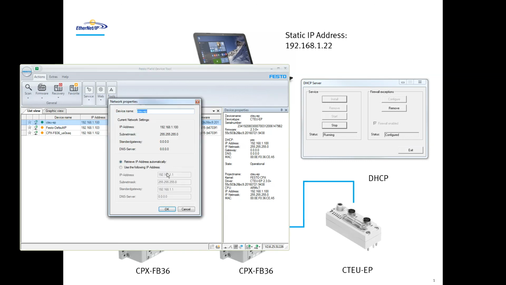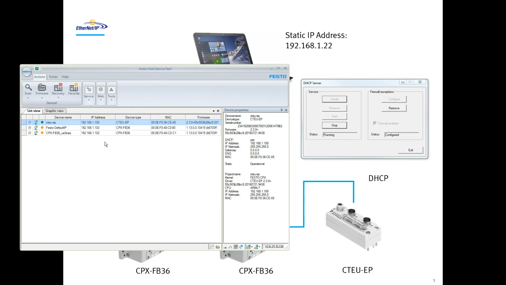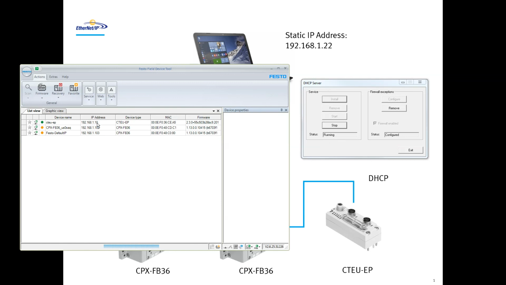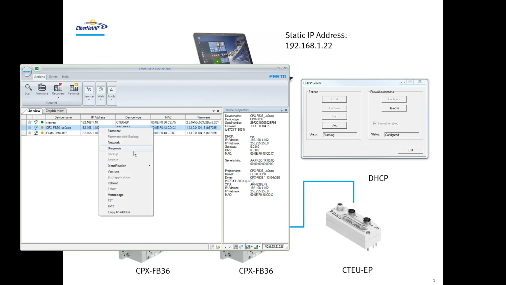So what I can do now is I can tell it to always use the following IP address, and then here I can say, okay, you're gonna be 10. So CTEU-EP is gonna be 10. And as you can see here, it says DHCP yes. And now if I select it again, it says DHCP no. So now it should boot every time with this IP address. Scan. Okay, so there it is, 10. DHCP no.